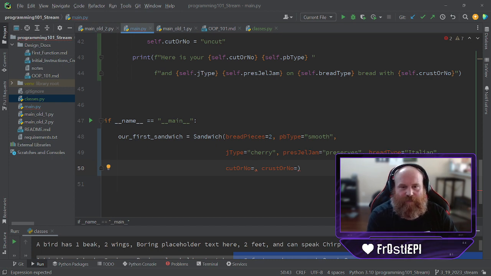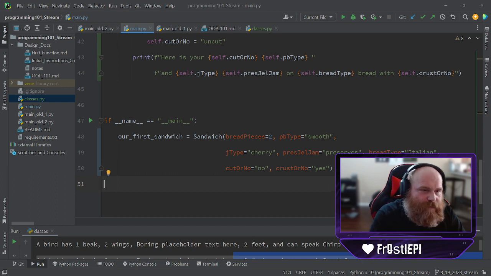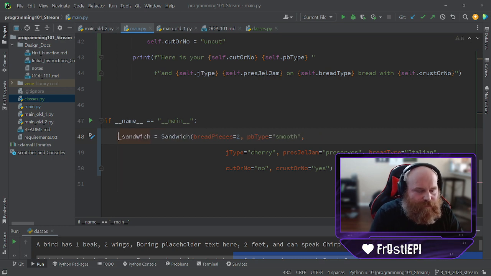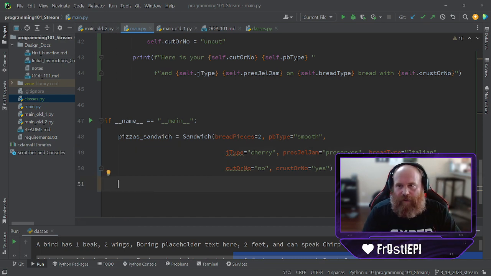Crust on or no? Or cut or no? Crust on. Yes. And cut or no? Do you want it cut in half? Not cut? All right. And we're actually going to change the name of this variable to pizzas. True. This is the real question.